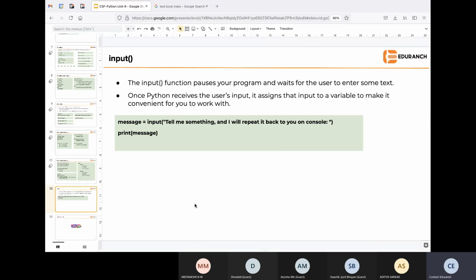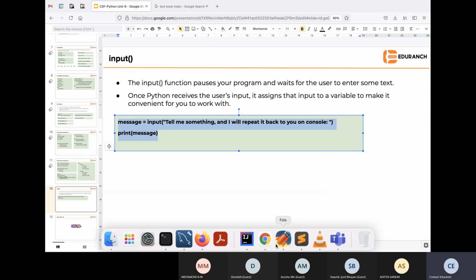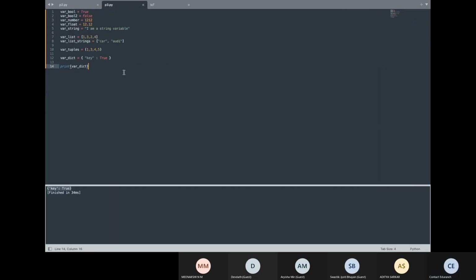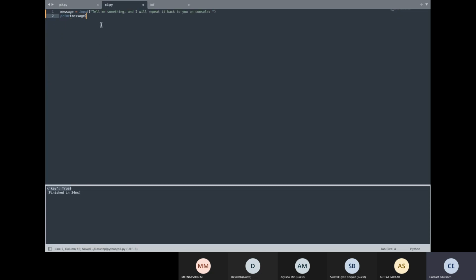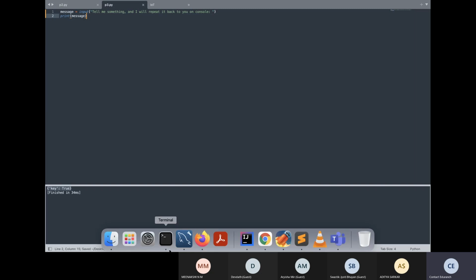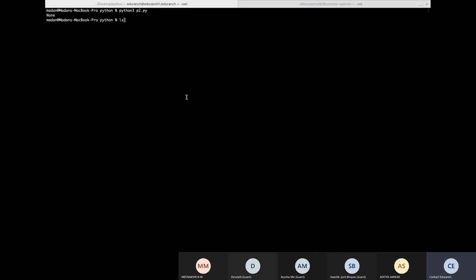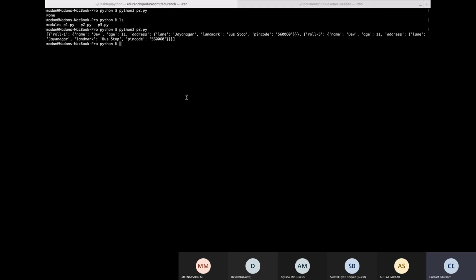Now let's see what if you wanted to accept some input from the terminal or from the user. Let's see how to do that. Let's overwrite this. Say I want to read some input from the user, something like this. So I go here and say python3, this is a different program, maybe 3.